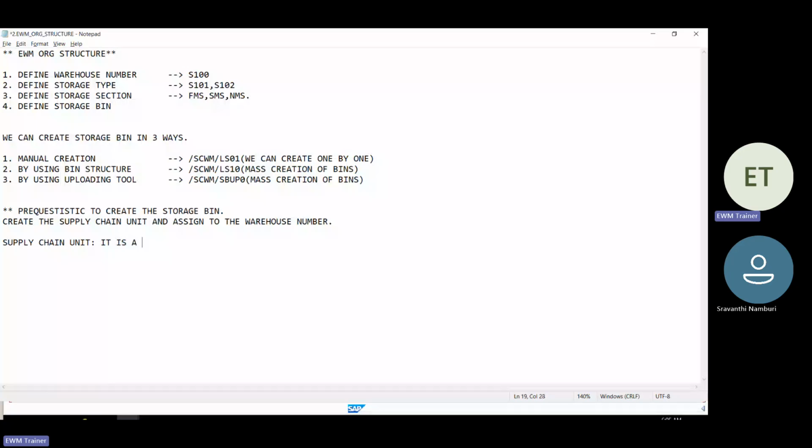So it is a logical, or you can say physical entity that is going to represent within my warehouse.